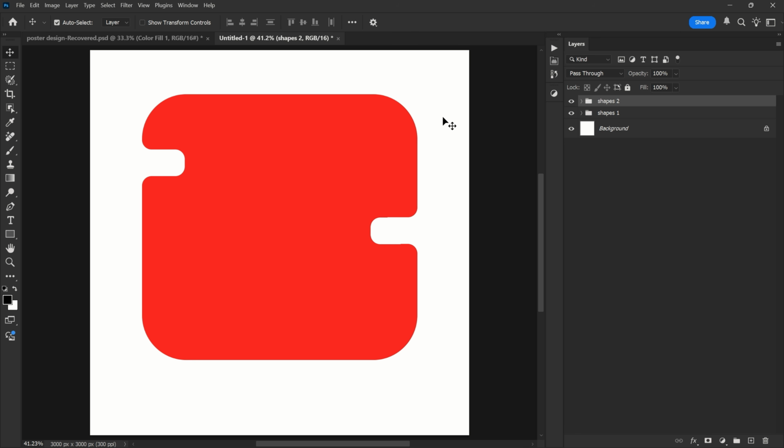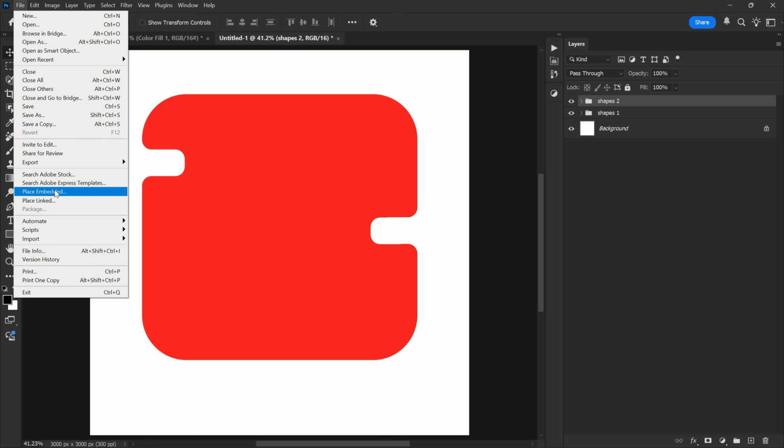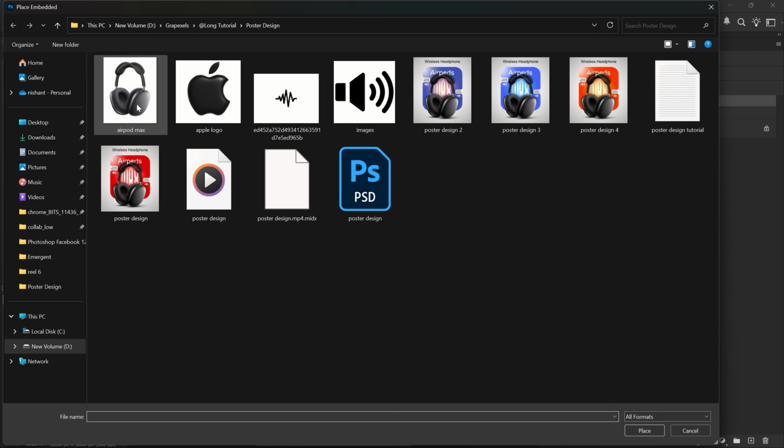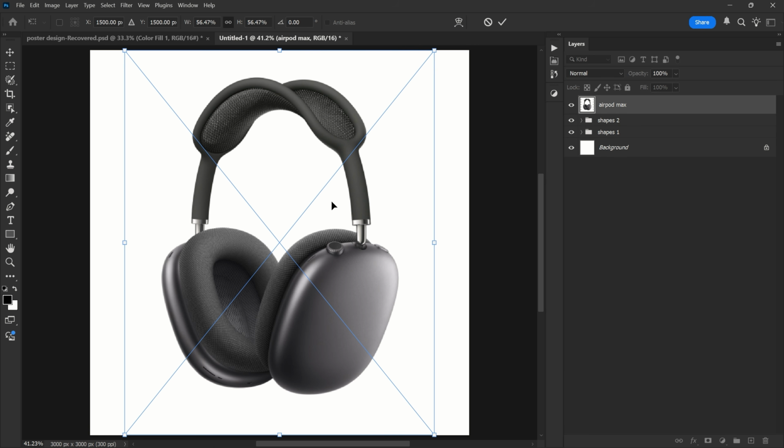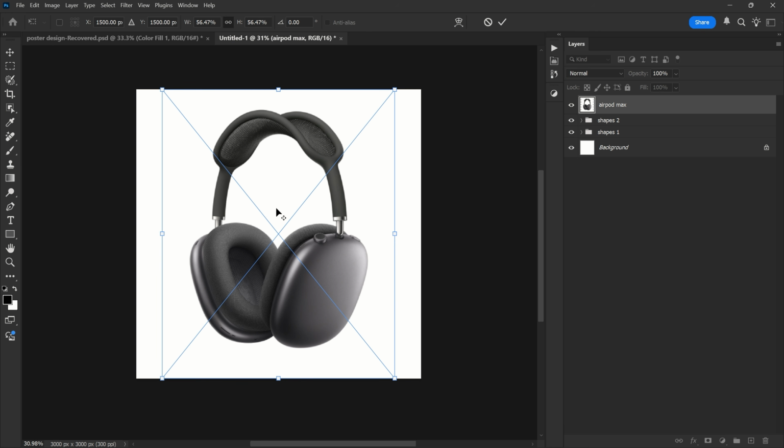Now it's time for the main image. Let's go to the File menu, Place Embedded, then I have this picture of the headphone. Let's select it and click Place. You can get all the images used in this tutorial in the description below, including the PSD file.